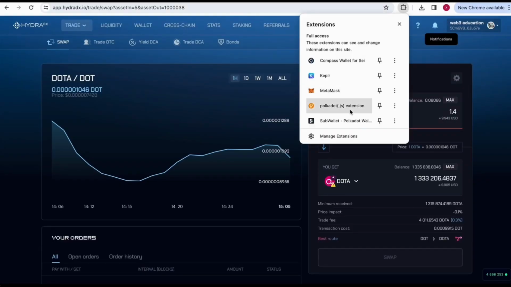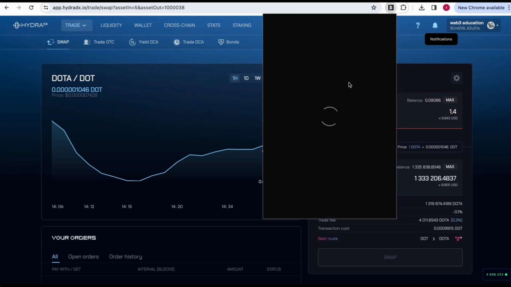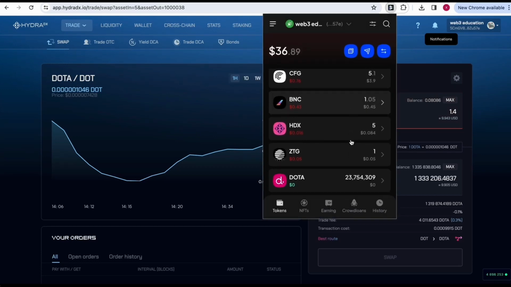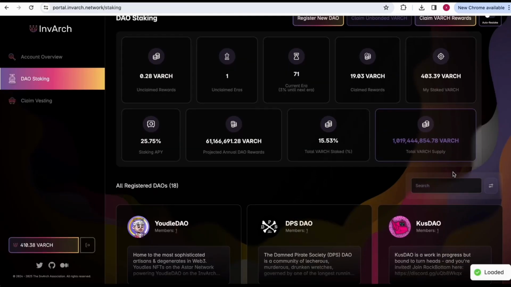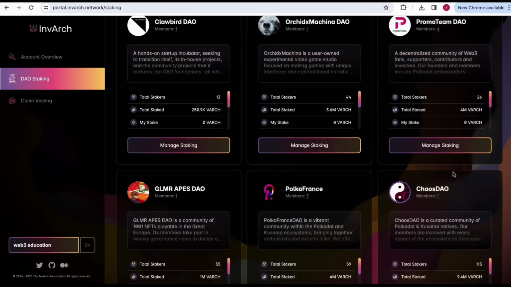So to check the balance, again, use SubWallet, so you can check the balance easily here. I have some VARCH token on this account. Now what to do with this VARCH? You can already stake them, so that's amazing. You can stake. So you can choose.